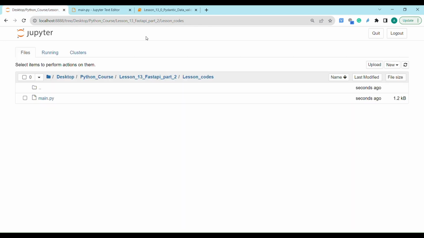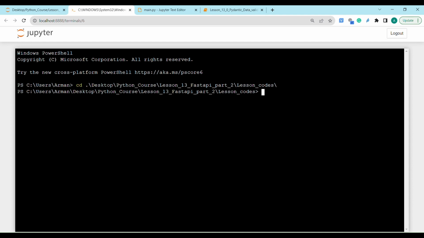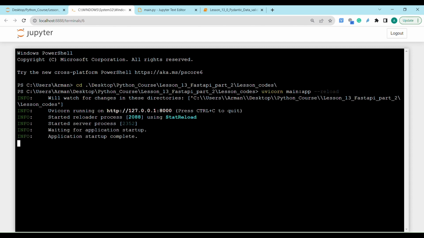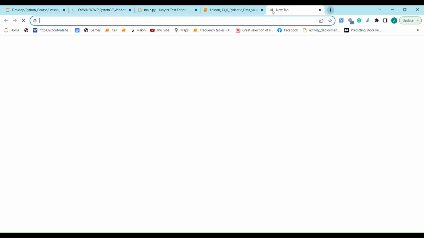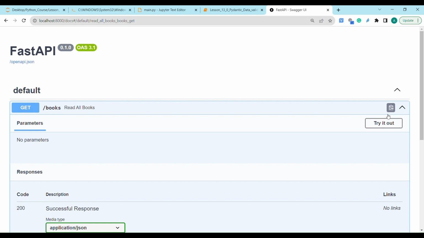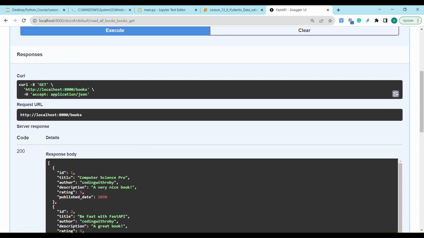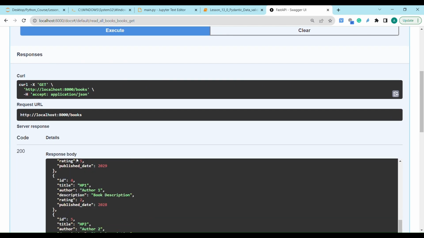In order to do that, I'm going to first open a terminal, Windows PowerShell. I'm going to navigate to the path where my Python script is located, and I am now going to run my FastAPI application with uvicorn main:app --reload. If I run this, I will see that everything works correctly, and if I go to localhost/docs, I can see that I have the GET request, where if I try it out and execute this, I will get the list of all the books. So we have, as you can see, all the 6 books here.